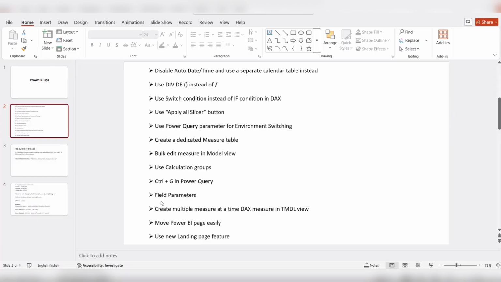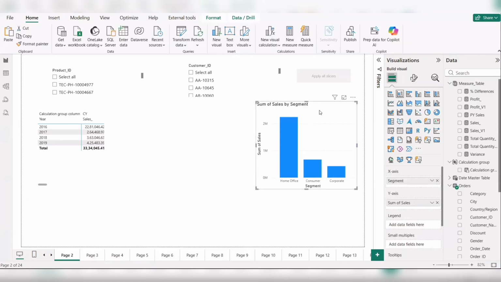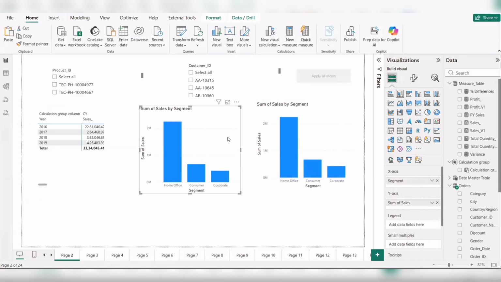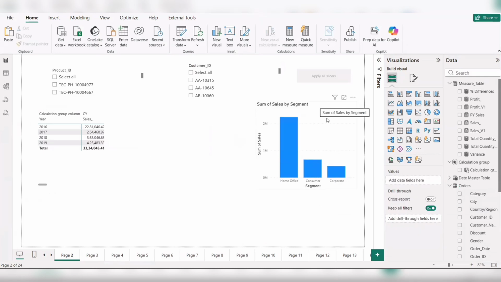Next tip is field parameters. So this field parameters, it will be very useful. For example, if the client is asking us to create a chart for sales by country, we don't want to copy the same visual and update this chart instead of segment. We will normally be updating like this, right? Instead of that, we can give them a toggle button by using this field parameter, and we can switch between country and the sales so that we don't want to repeat the chart in this canvas. So we can see how to do that.